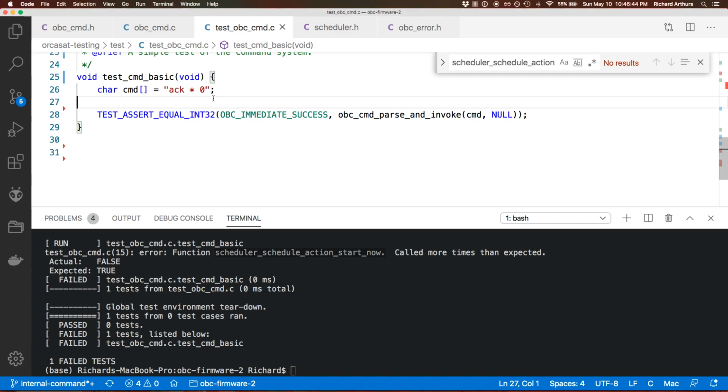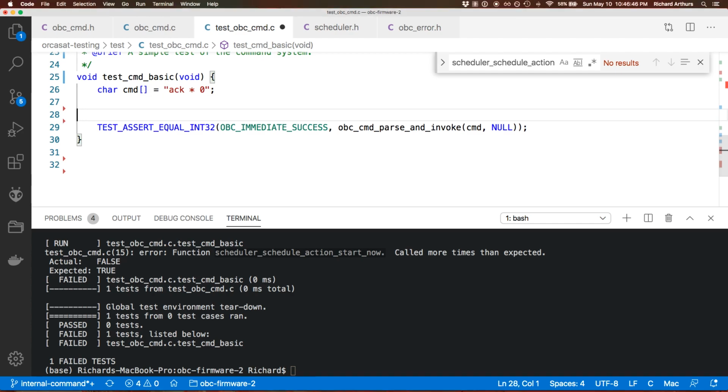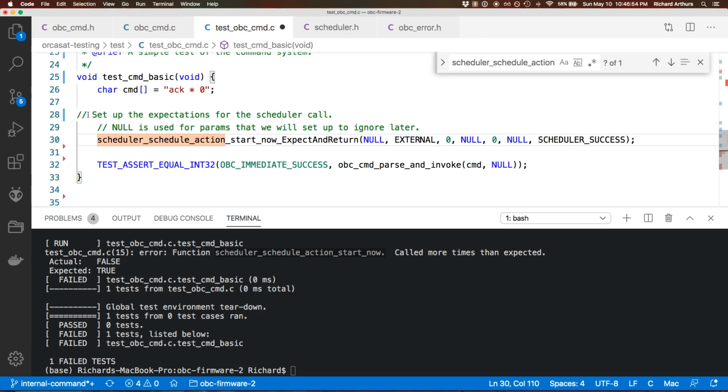So I'm going to copy in some code, and I'll just explain it. It's faster than typing. What we're doing in our test is, before we call our function under test here, we're setting up what we expect to have happen in terms of the mock stuff.